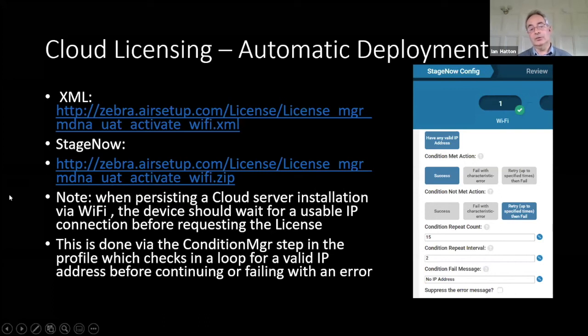So what we do is add a Condition Manager step in the profile, which does a loop of 15 iterations, checking for an IP address, so that it gives enough time for the device to boot up, configure the Wi-Fi, connect to the network, and get an IP address served before it tries to do the actual license action.